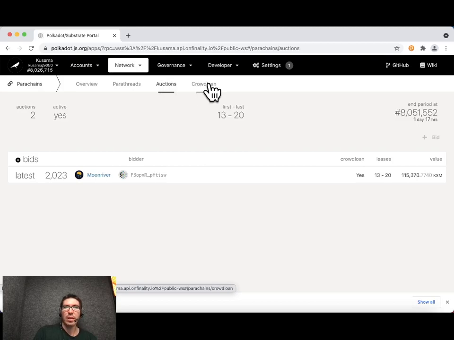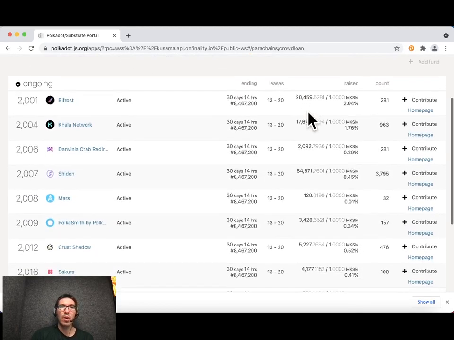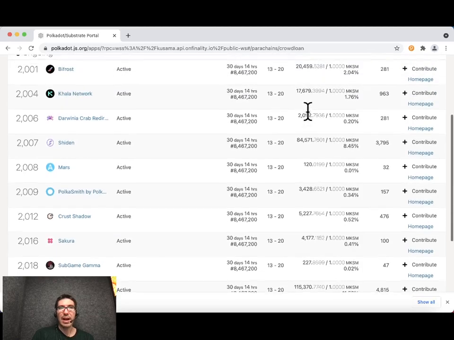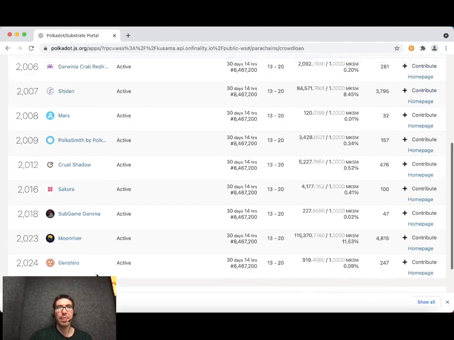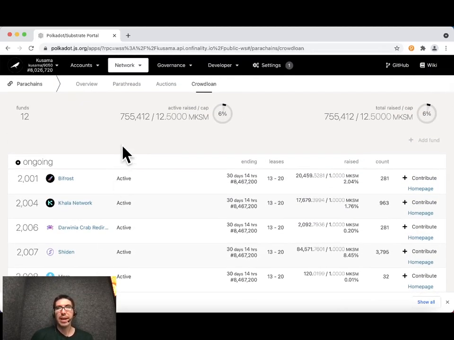And we would like to contribute to a Crowdloan for perhaps Moon River or perhaps one of the other potential parachains here. We can see quite a few different projects have active Crowdloans, as well as one Crowdloan that was completed for Karura, which is currently a parachain. So let's take a look at this page so we can understand what all is involved in a Crowdloan.